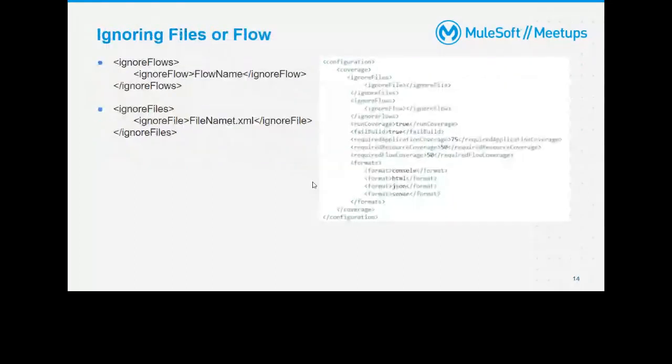And then at last we'll discuss ignoring files. There are some files where we cannot write test cases. It becomes very difficult to write test cases for those files or flows, so we can even ignore those. We'll discuss all about that.